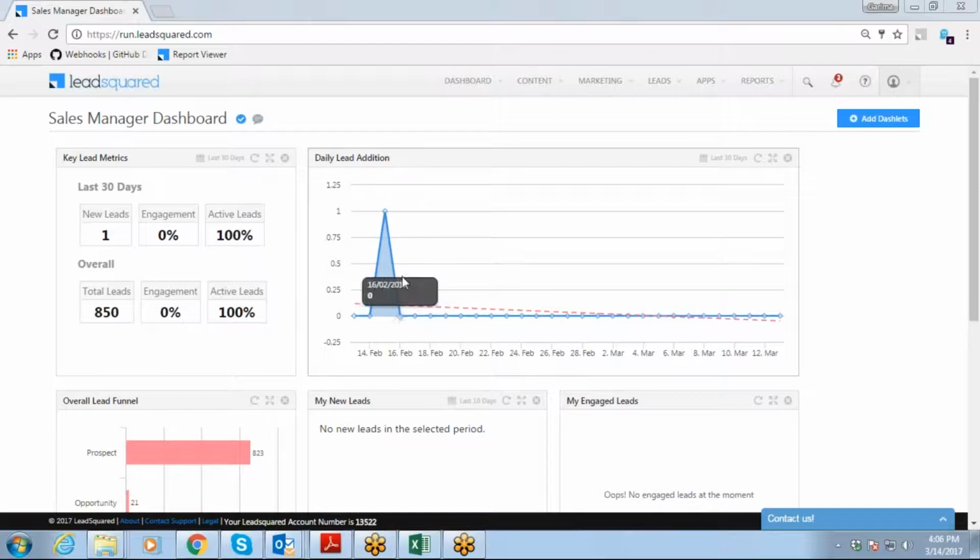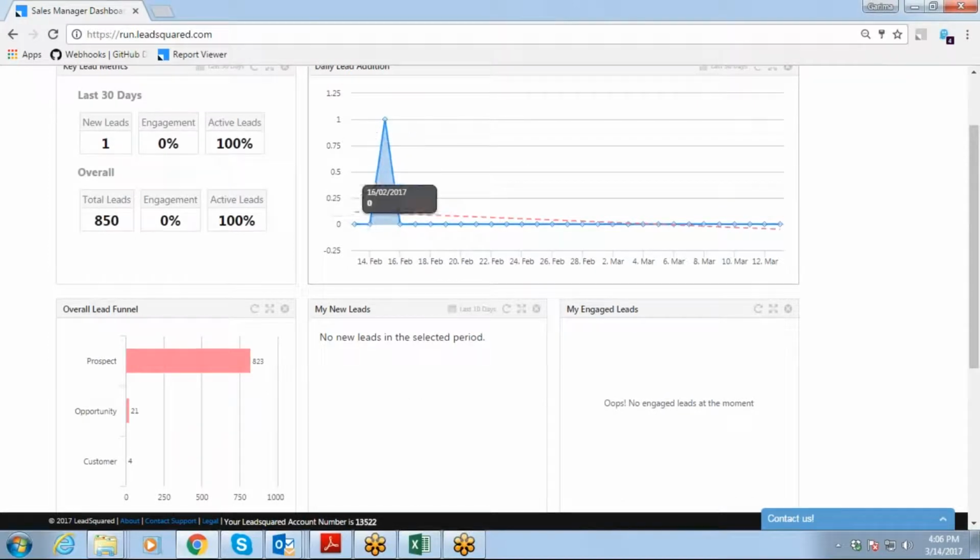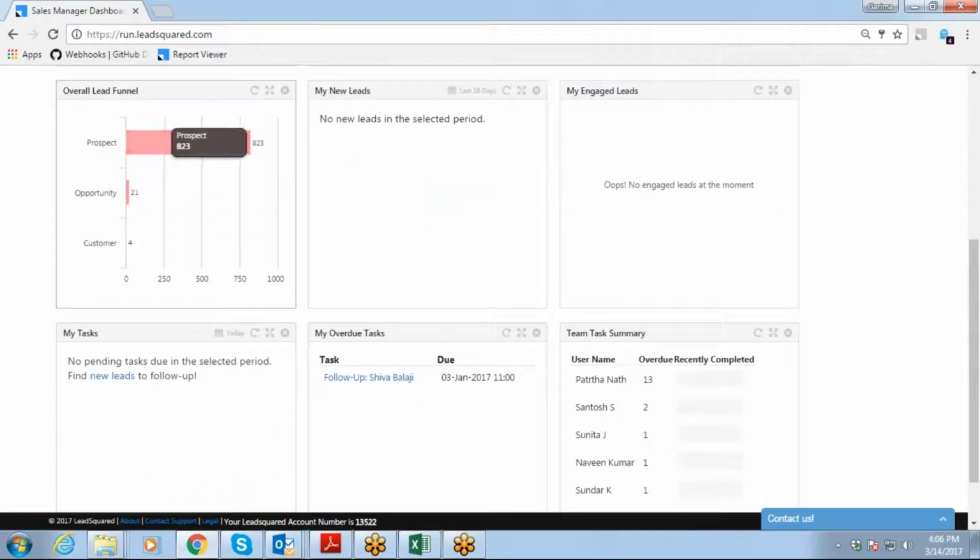So this is the daily lead addition graph where you can see everything from date, like 14 Feb to 16 Feb. These were the leads which you added. The overall lead funnel is there. Initially there is no funnel structure seen here, but when you keep on adding these leads and the values are comparable, then the funnel structure will also be there as you start using it, correct?